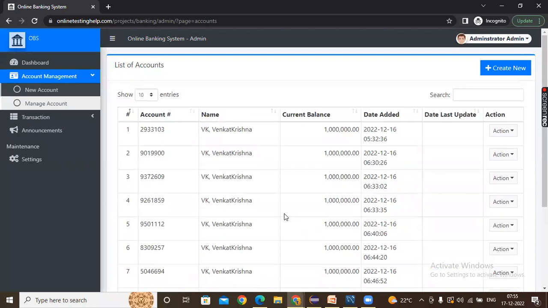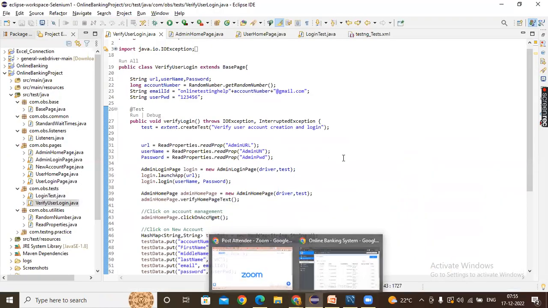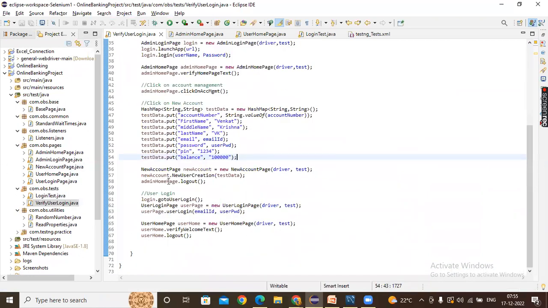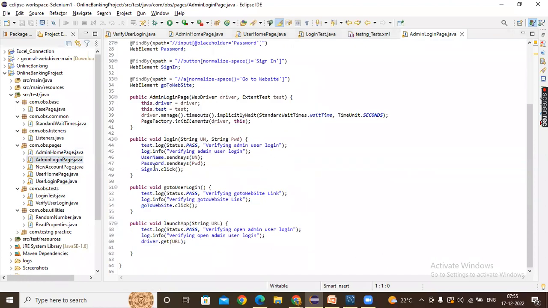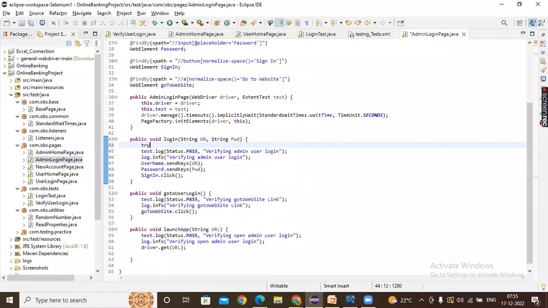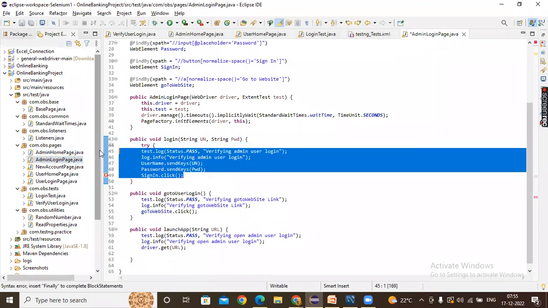So yes, this scenario we will do, but before that, some enhancements are there for the scripts we have created. Coming to the enhancement, first one is the user login or admin login page. Whatever script you are writing, it should be in exception handling, try and catch blocks.